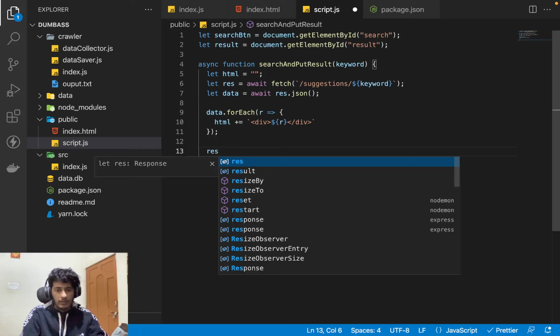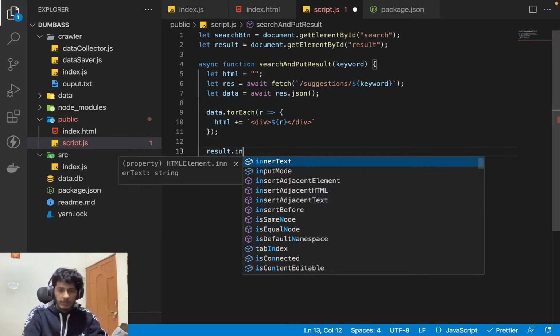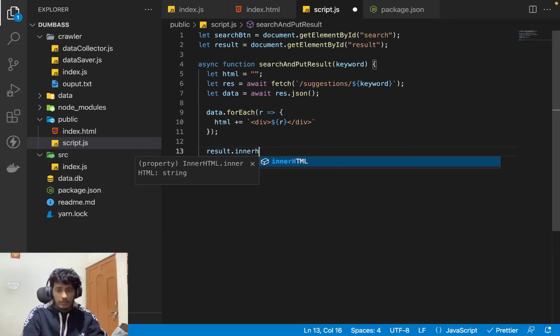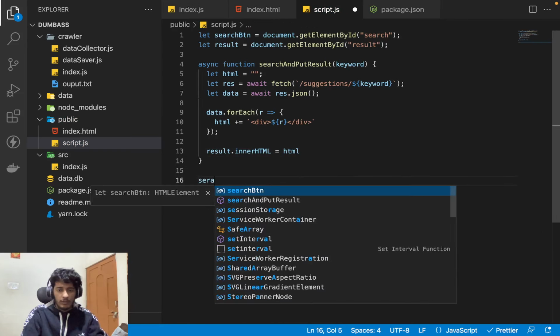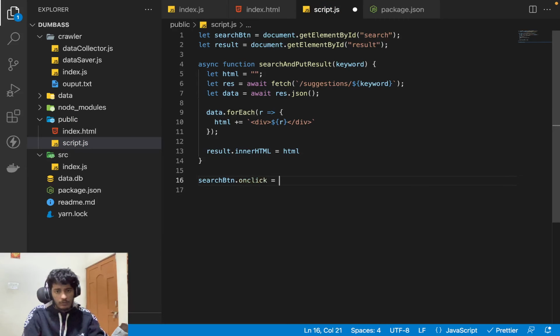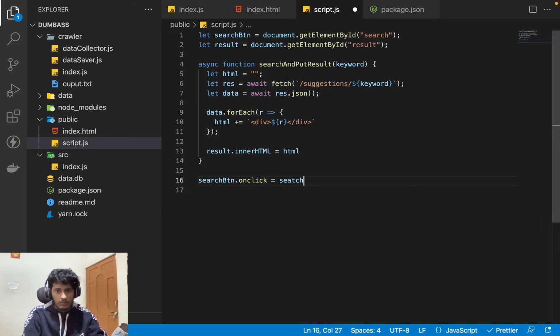And then I can say result dot innerHTML is equal to whatever HTML we made. And then I can say search button dot onclick is equal to search, whatever this is.